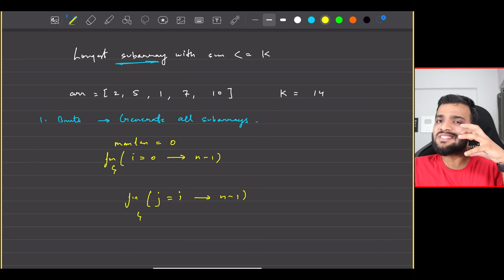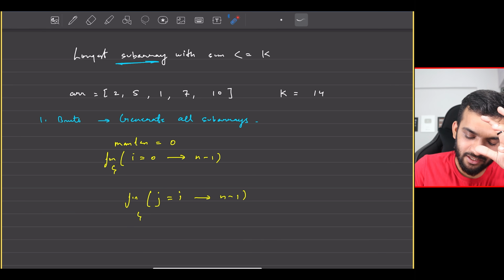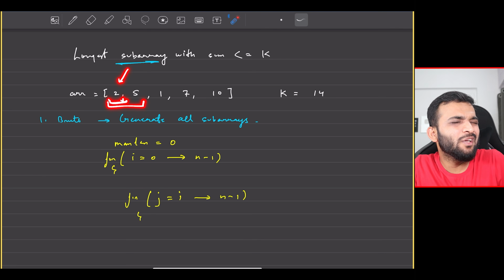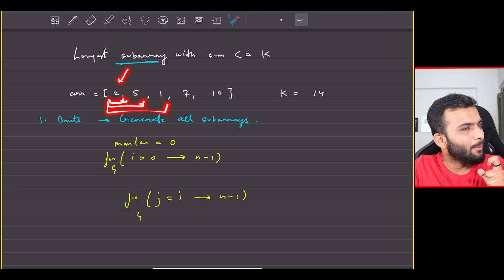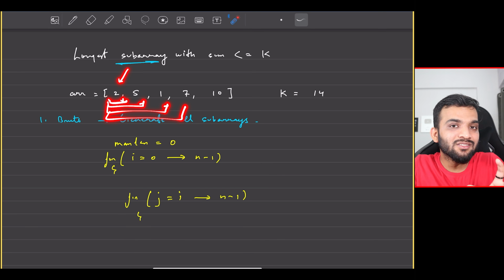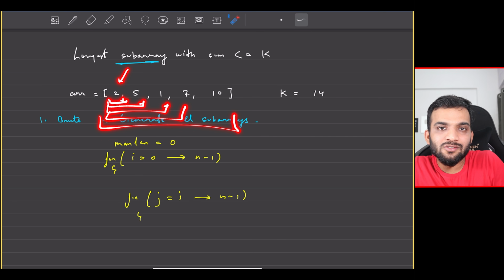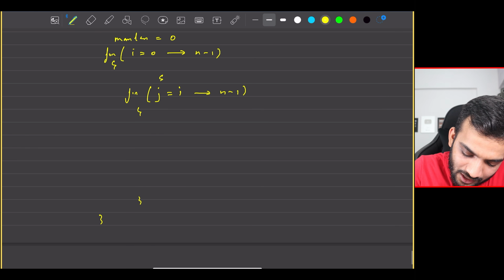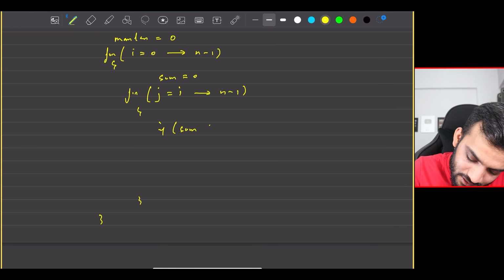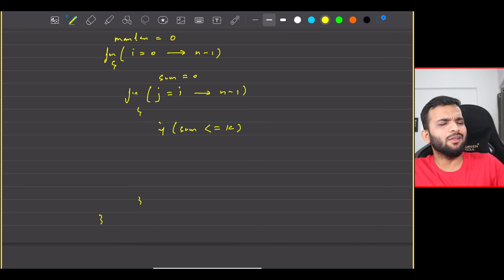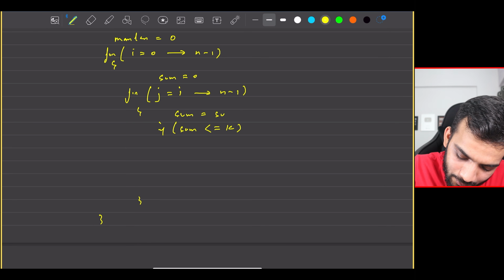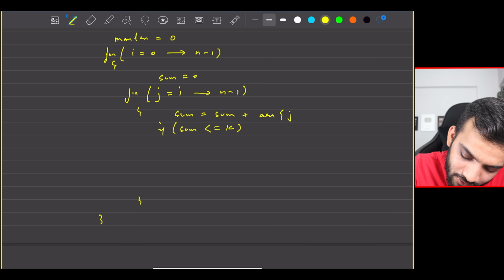If I'm standing here, this is the initial subarray and the sum is 2. Then you attach 5, the sum is 7. Then you attach 1, the sum is 8. Then you attach 7, the sum is 15. Then you attach 10, the sum is 25. It keeps on increasing. So maybe I can keep a sum equal to 0, and then write: if sum is lesser than or equal to k, that's my condition. But before doing this, you'll have to add up this element. So please add up this element, done.